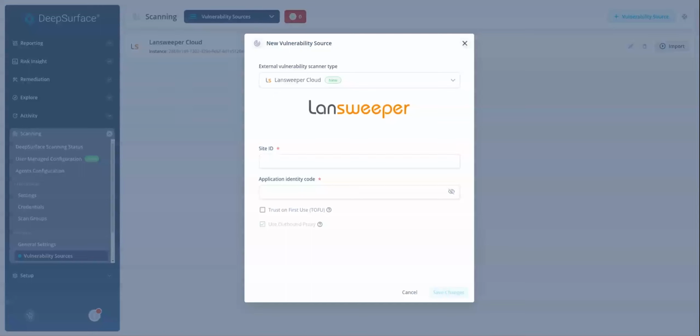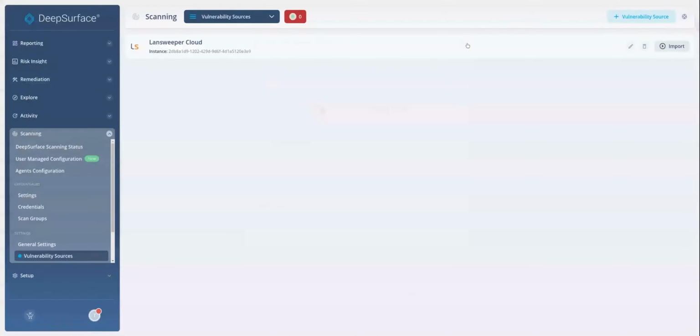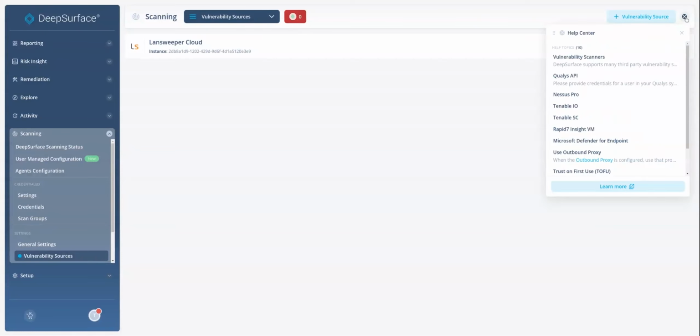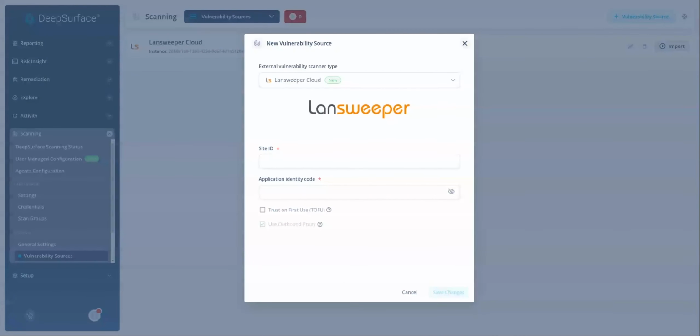Please refer to Landsweeper documentation to obtain the site IDs and to set up the identity code. Alternatively, look for specific setup steps within the Risk Analyzer integrated manual, which can be found at the top right of your main console screen. Once you have your site IDs and your application identity code, simply enter them and click Save.